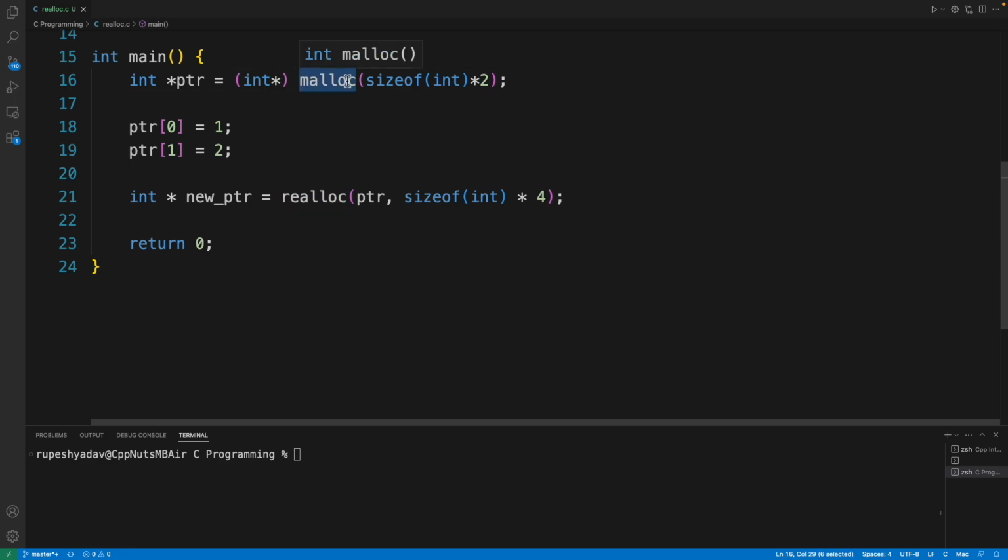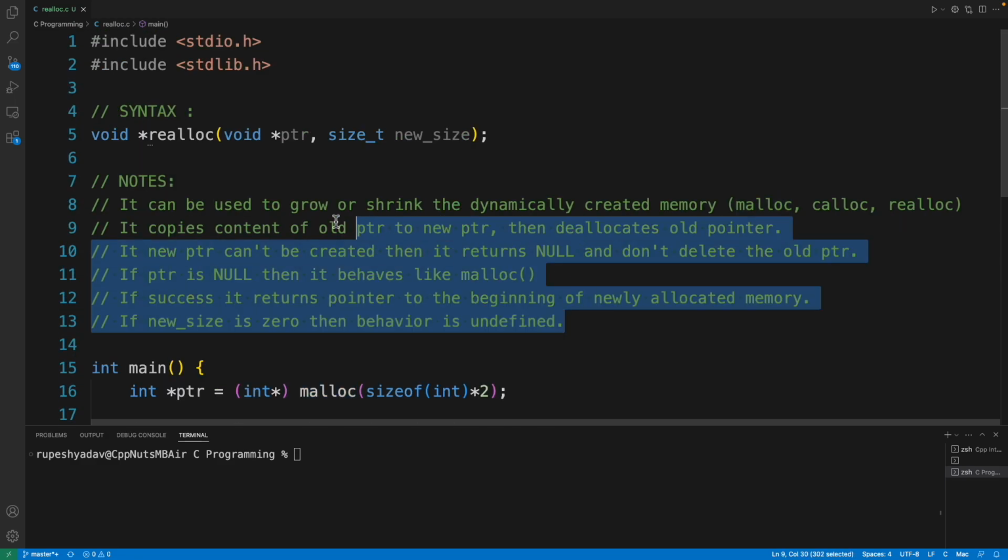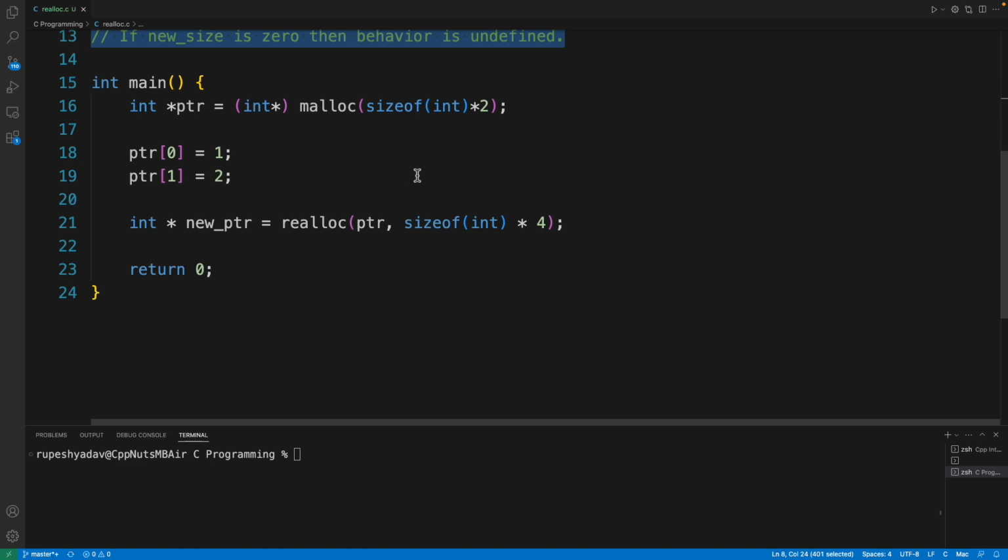So let me go through this quickly. We have this malloc, and after that we'll discuss all these points, okay? So first of all, we have this malloc creating two-integer-size memory, and we are assigning that initial pointer to this PTR, and the zeroth memory is storing 1 and the first memory is storing 2. Now after doing this operation, I realized that, oh, I created it less. I wanted to store four data.